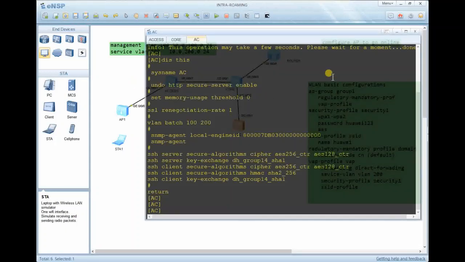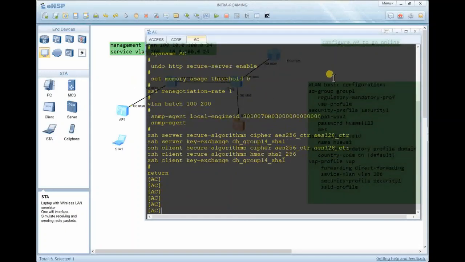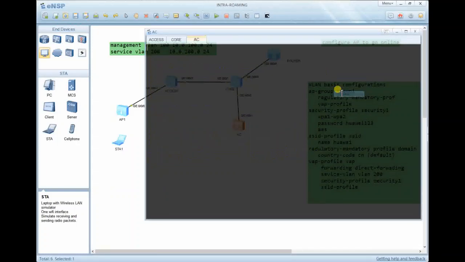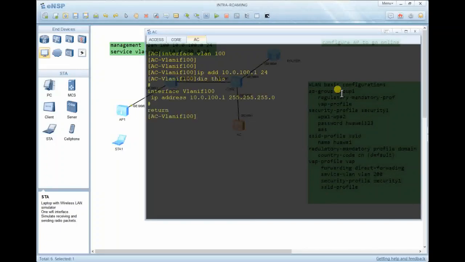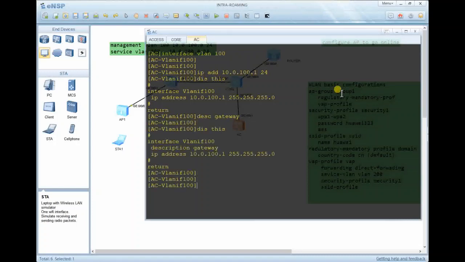So first of all, I suppose I need to create the virtual interface. Interface VLAN 100, IP address 10.0.100.1/24 as a gateway. Again, maybe I can put there some description: Gateway. Okay, and as I can see, the description is gateway, and the IP address of this interface is that one.